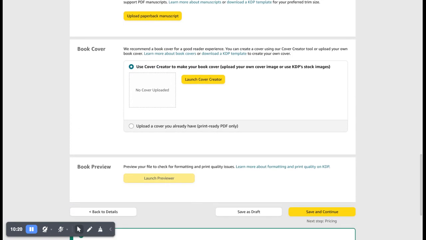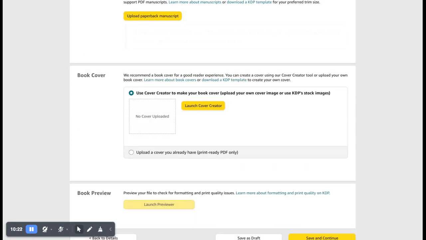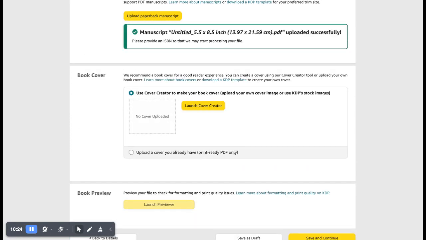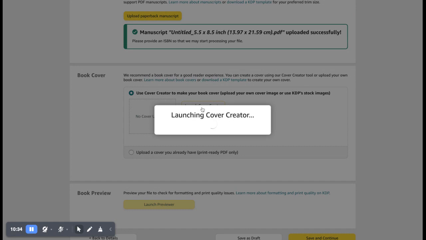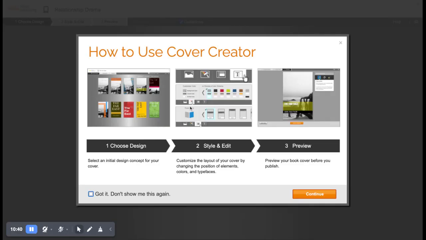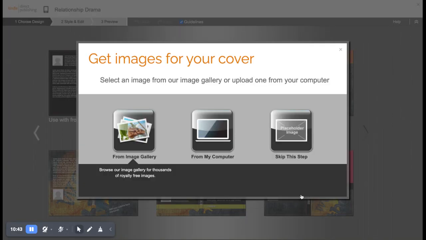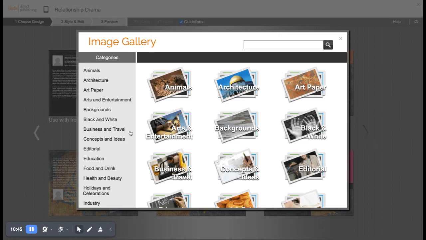Once you get this completely uploaded, it's going to ask you to start working on your book cover. Now, Amazon does provide you with a free basic book cover process. But if you have someone who can design your book cover, you can upload that here on your own, right here. Upload a book cover you already have. But since I'm going to be using this as an example, I'm just going to show you how the book cover works.